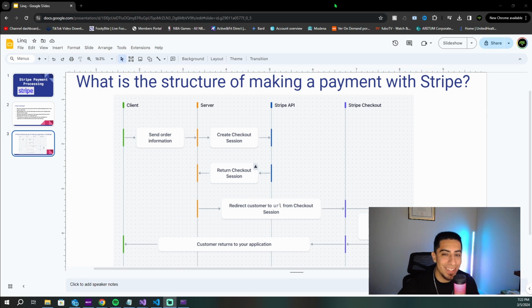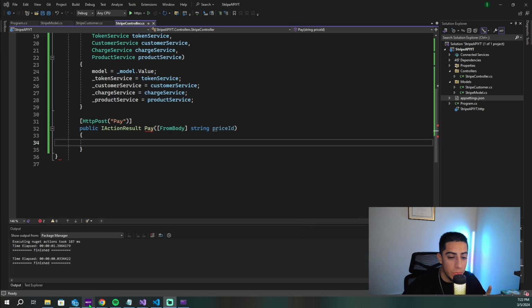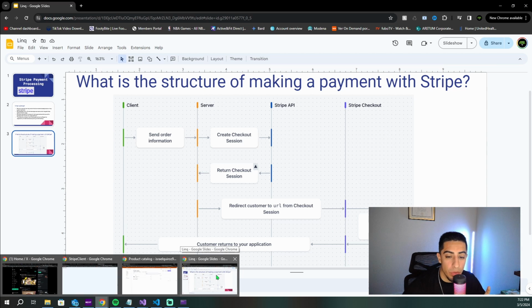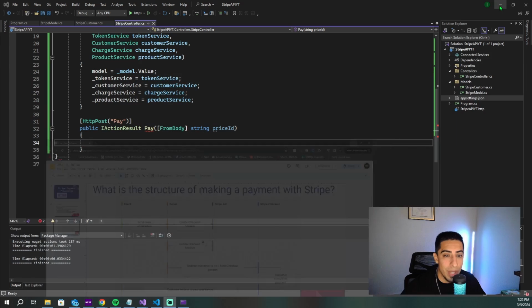And good thing that I said creating a session, because again, I want to remind you guys of this workflow. So this pay method right here is going to be this right here. It's going to be when the client sends over their order information. Once it hits my endpoint, we are now right here at the pay method. Now what we have to do is create our checkout session. So this is how you would go ahead and do that.